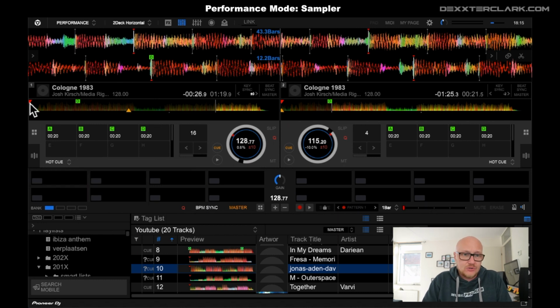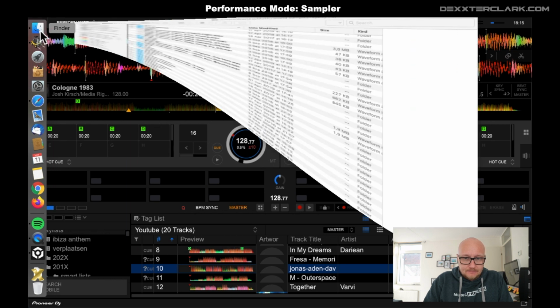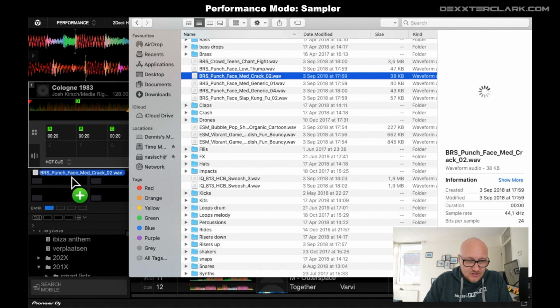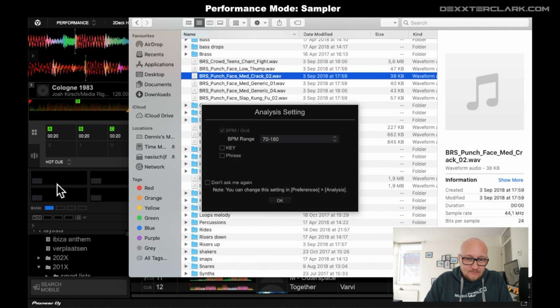Let's add a new sample. For example, I have a punch in the face over here. Let's drag and drop it from Finder. It wants to analyze the sample because it thinks, hey, it's a new file, a new song in the Rekordbox library. It will add it also to your Rekordbox library.